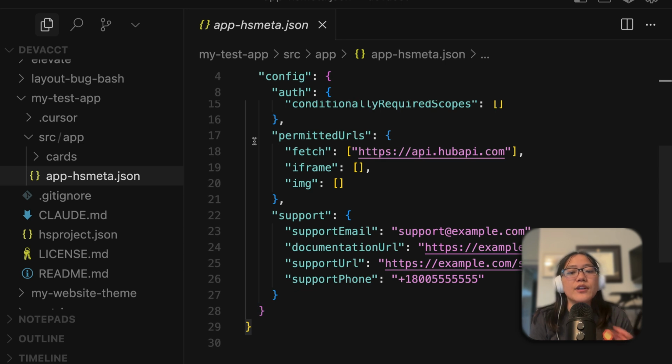The next part is going to be permitted URLs. This is if you're using our hubspot.fetch in order to make API calls.